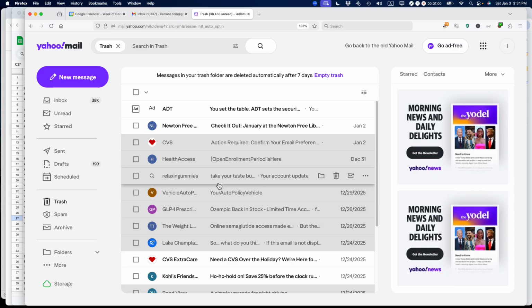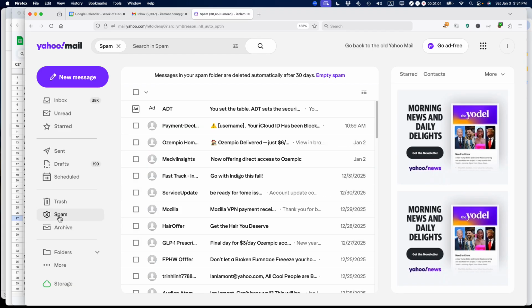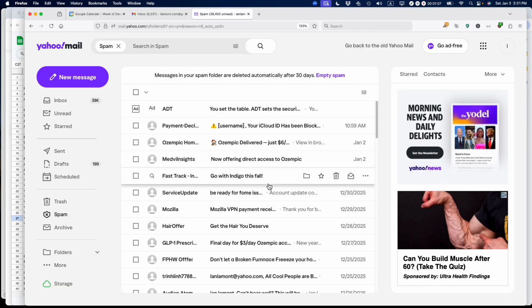And then, place number 4 that I look for missing mail is spam, because sometimes legitimate mail gets sent to the spam folder. So I can see most of this stuff is spam, but actually this one right here, Mozilla VPN payment received, that's a real piece of mail. It's being sent to spam for some reason.